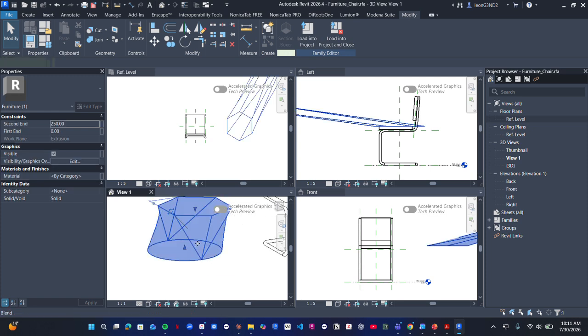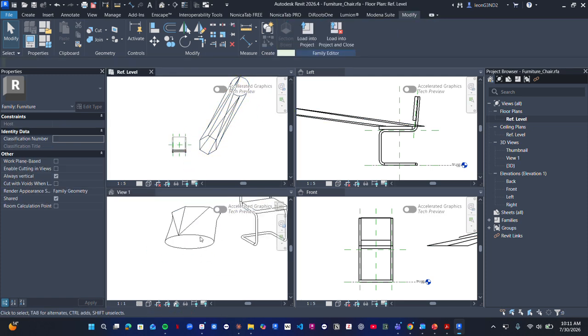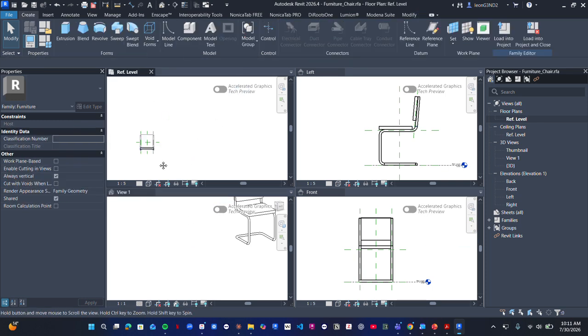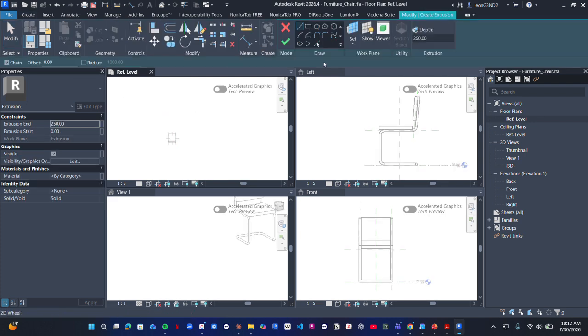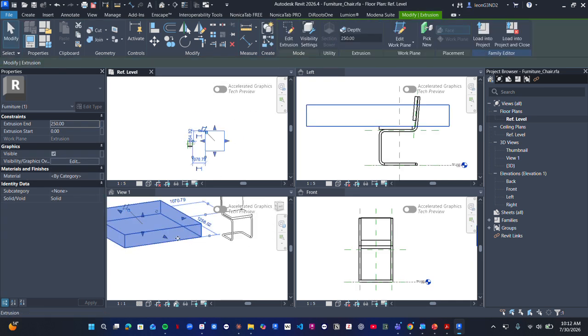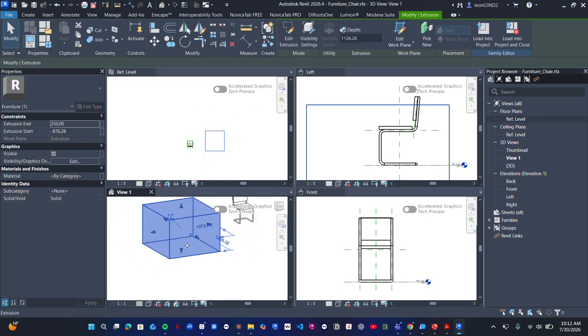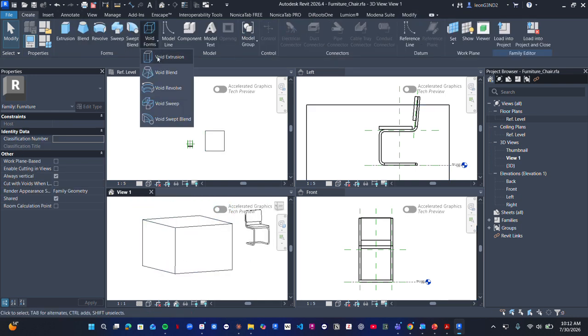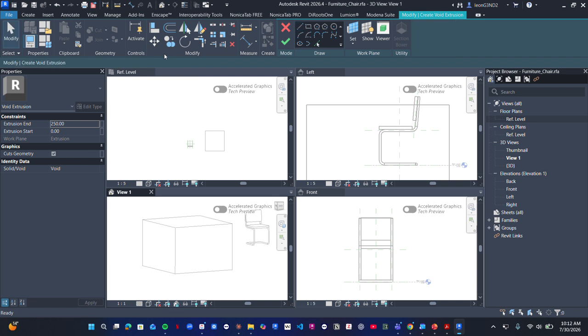So you can see here, this is a shape that we created. It's really just down to how you want to create them. Another thing to keep in mind is the void tool here. If you create a basic square cube and extrude this, you can also add voids within your actual families or your modeled elements, sorry.